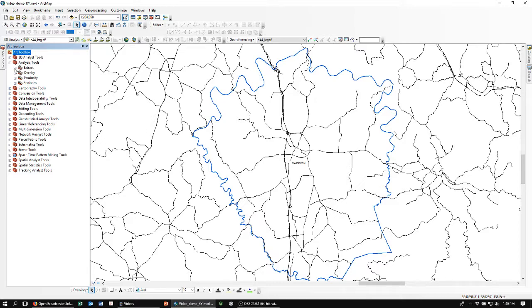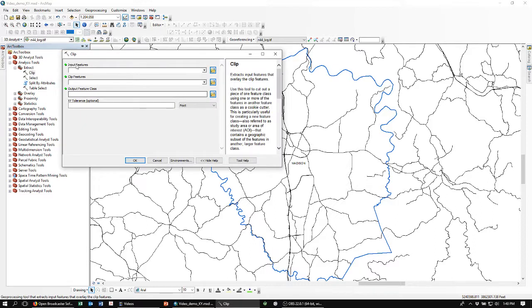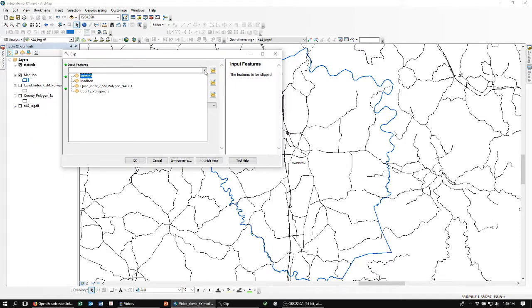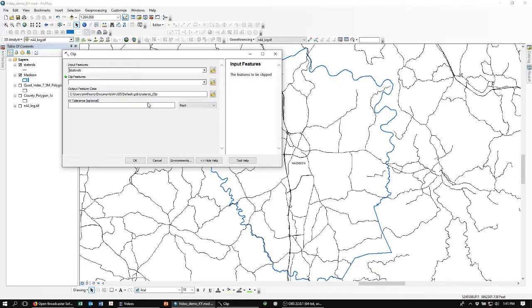So under analysis, we want to extract some data. We want to clip. My input features are my roads, state roads. My clip feature is my cookie cutter. That's my Madison County outline. We don't need to do anything with the XY tolerance. And we say OK.